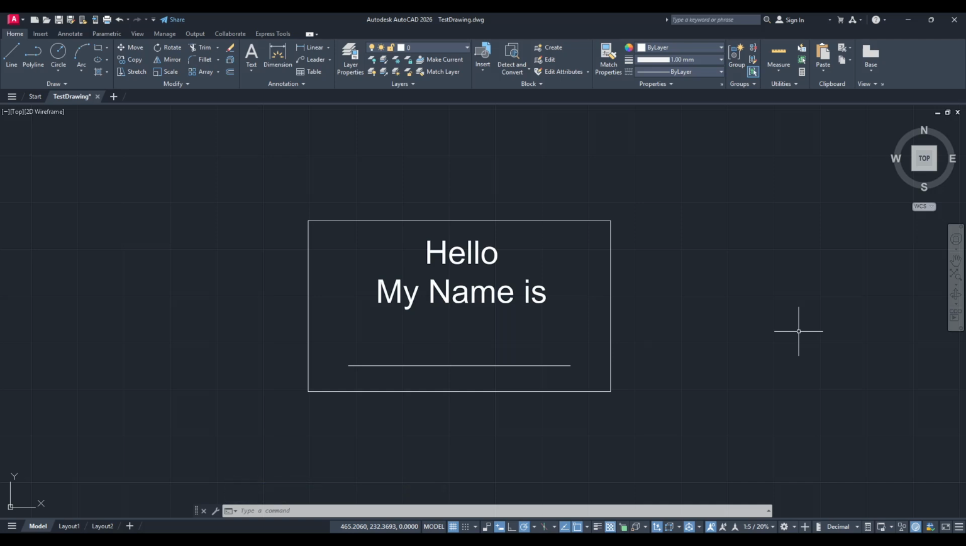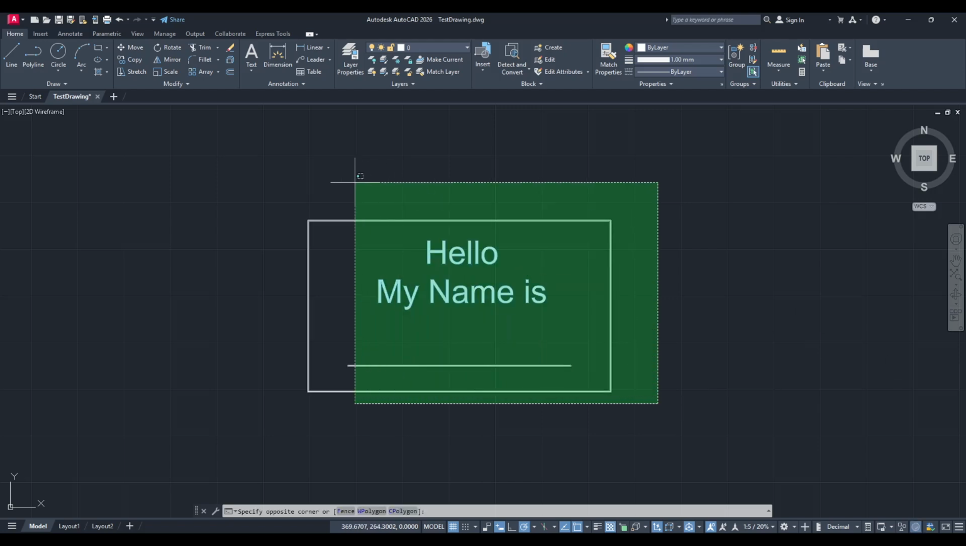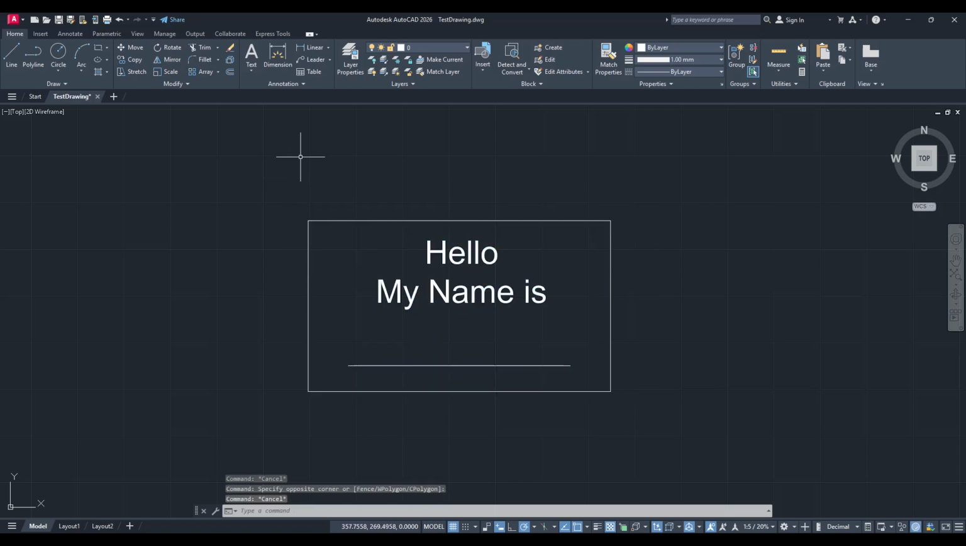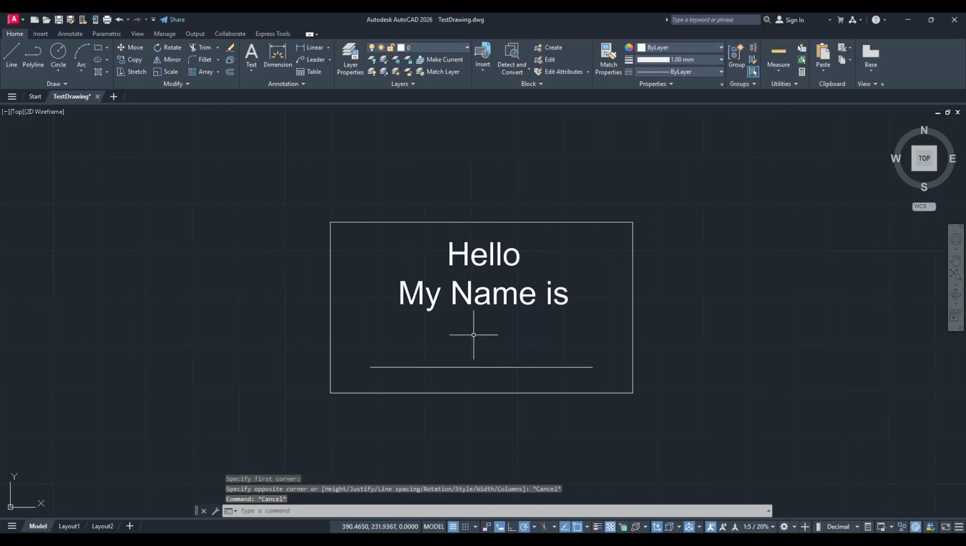So, let's dive in. To begin, I've got a simple name tag style drawing here. Now, I want to incorporate an attribute within it to allow users to input their name. This is a fundamental process that can be applied to various design scenarios. First things first, we need to define our attribute.